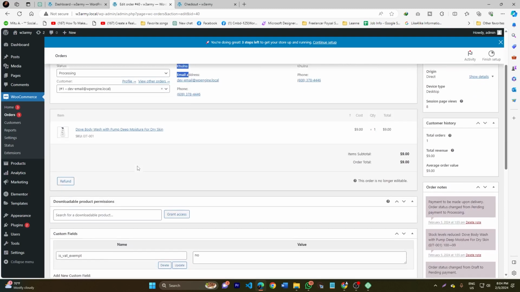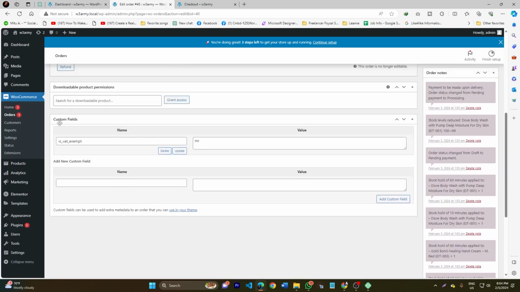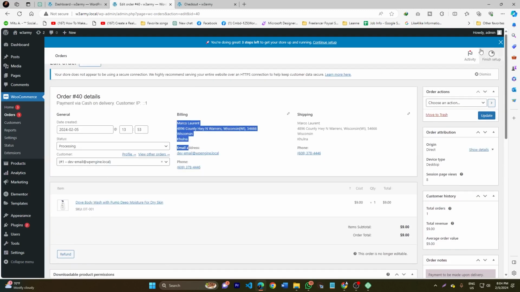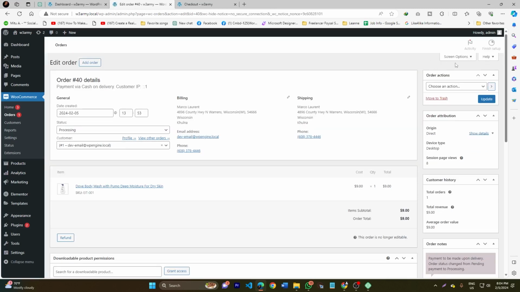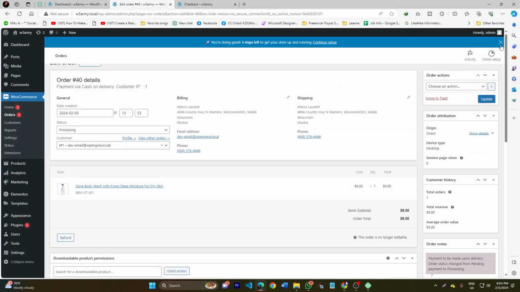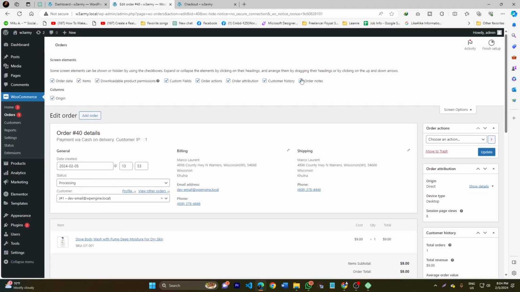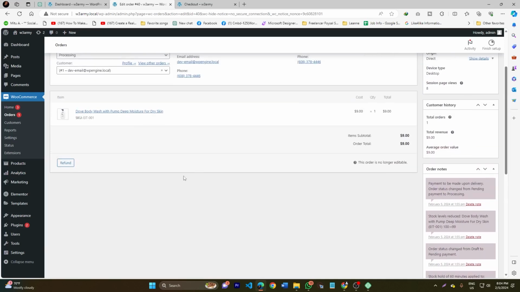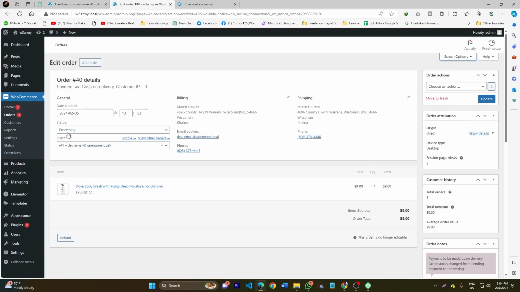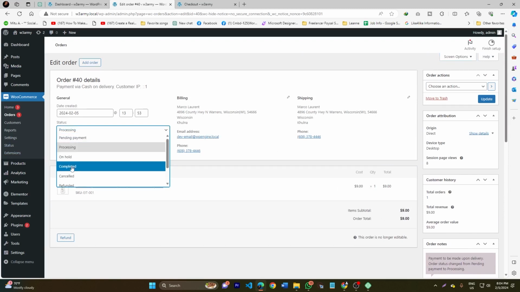As you can see, there are some extra fields, the downloadable product permissions and the custom field, and also this other one, add new custom field. This is not necessary right now. Actually, you can disable it. You can do it with Screen Options. I'm just clicking this option, Screen Options. I don't need the downloadable product permissions and custom fields. Actually, I don't need these options. Okay, those are gone. Now as you can see, this is the processing area. So if you receive this payment, then you can select the complete status.